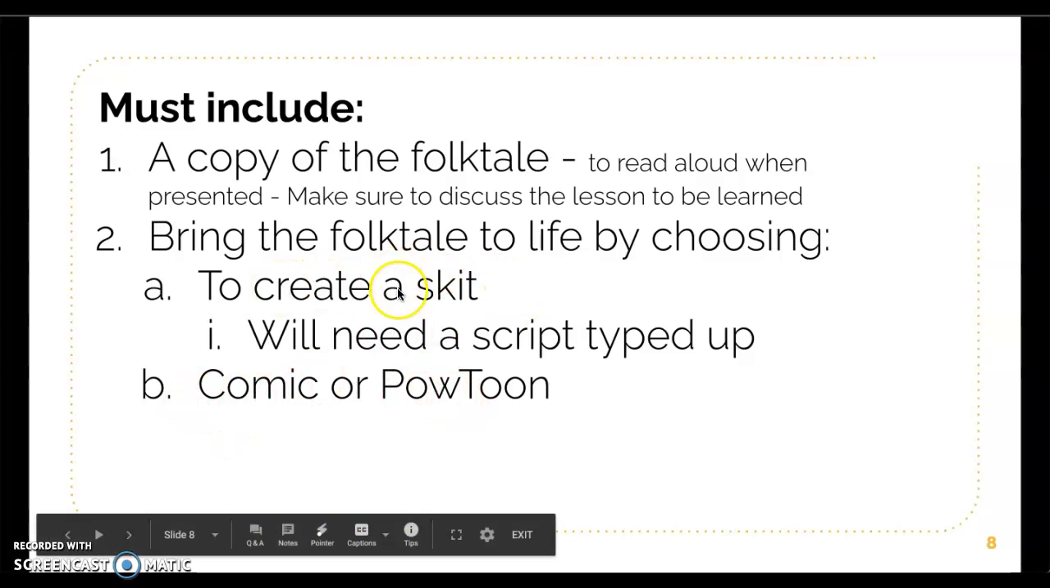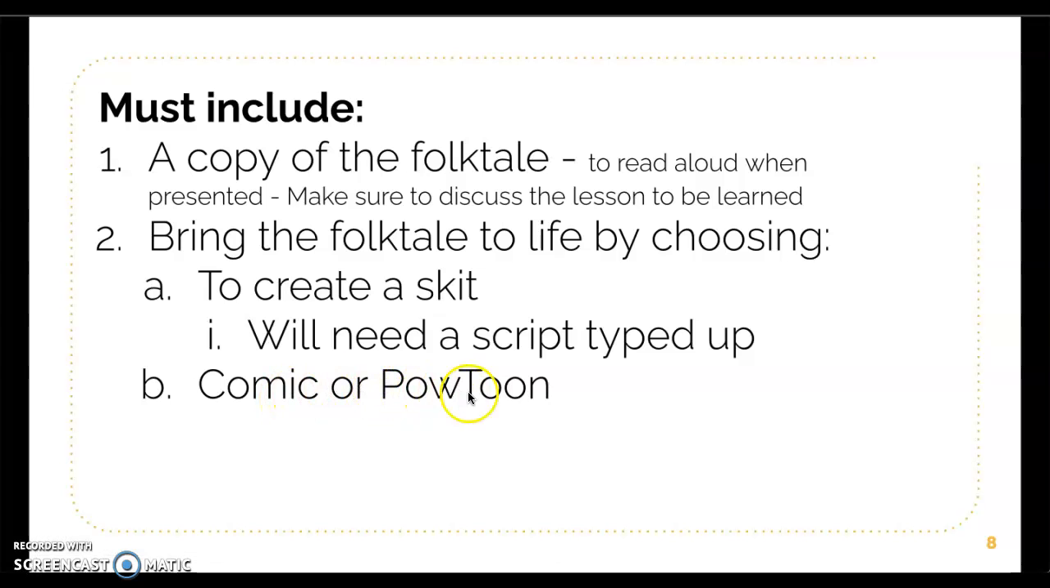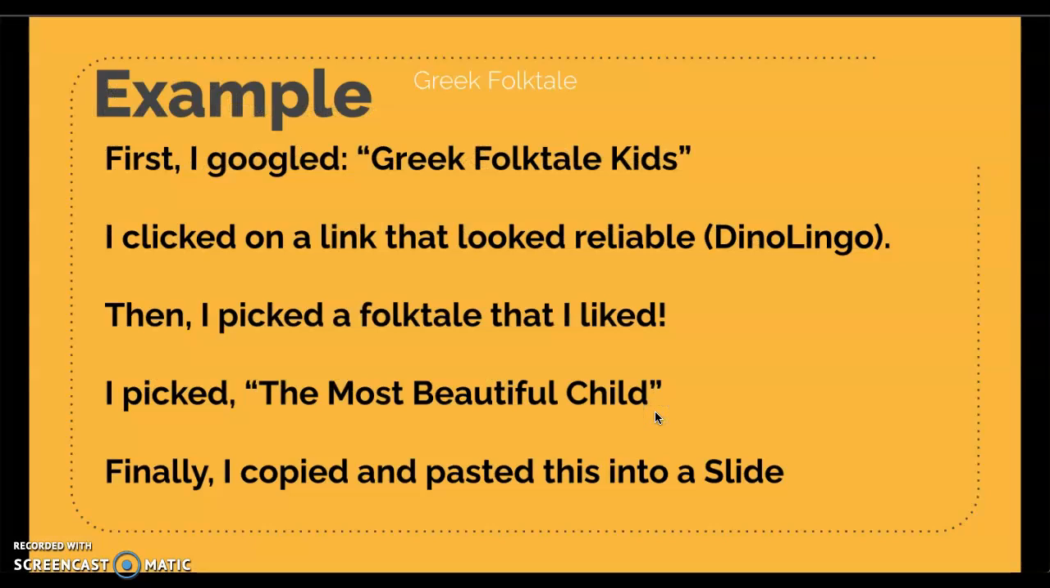Or if you don't feel like doing a skit in front of the class, you can create a comic or Powtoon. Now a comic is something you can easily do on a Google slide, and Powtoon is one that you might actually need a little bit of practice with if you haven't made a Powtoon before. So you decide what's best for you.